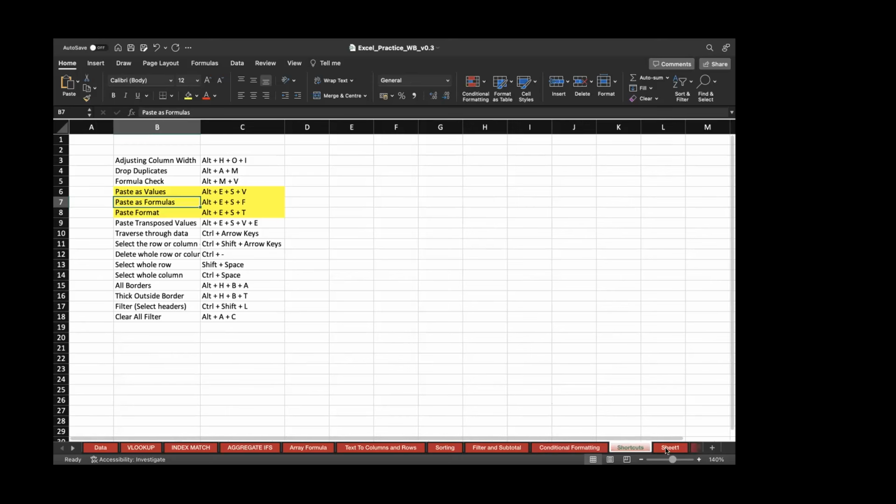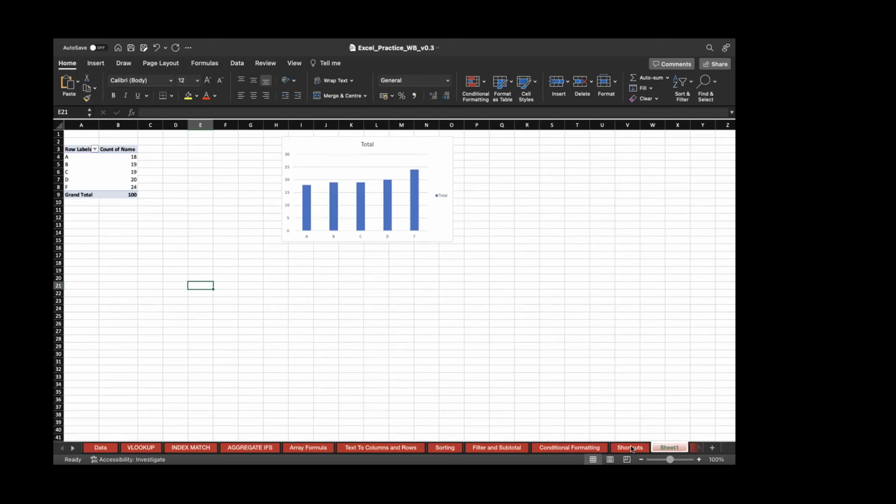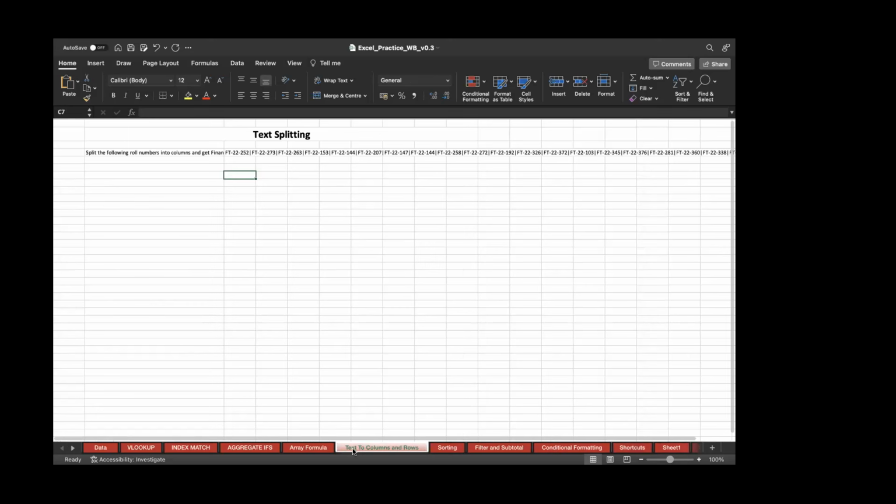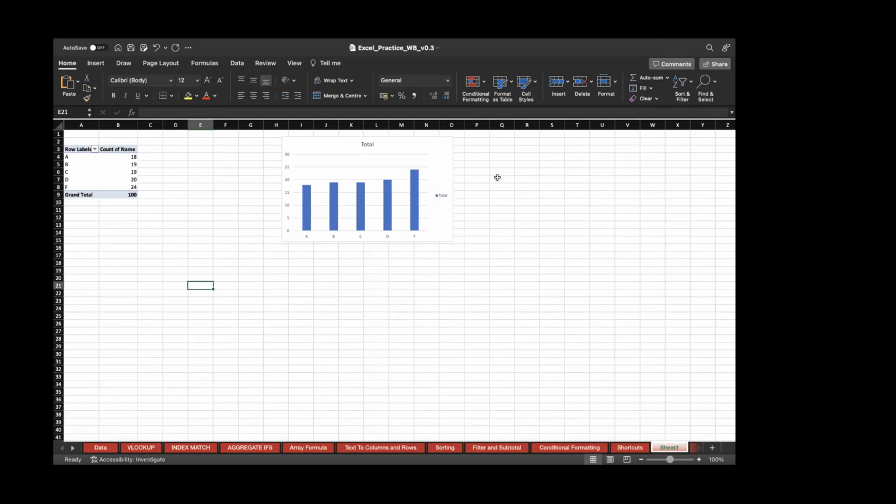Okay, so shortcuts are done. We'll do a quick dashboarding exercise. Shishir, are you there? Yeah, I'm here. So we can just go through these two now, text to columns and the dashboarding, and then I think we'll be through. Yeah, sure. Perfect.